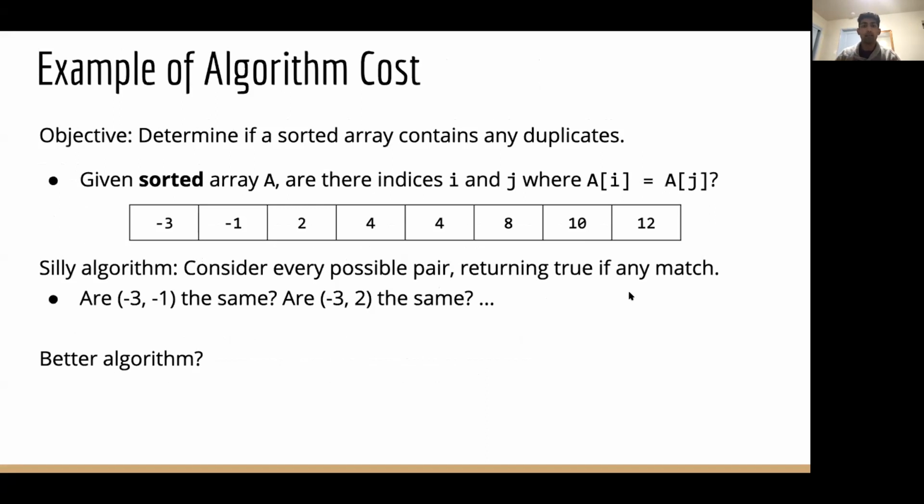So for a bit of a motivating example, let's say that we want to determine if a sorted array contains any duplicates. So suppose we have the sorted array A, and we want to ask ourselves, are there 2 indices, i and j, such that A of i is equal to A of j, right? So one silly, naive algorithm is we can look at every possible pair of elements in the array, and if any pair matches, we return true, right?